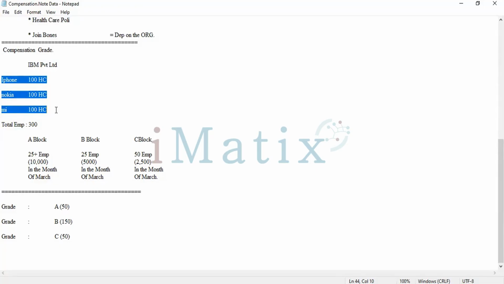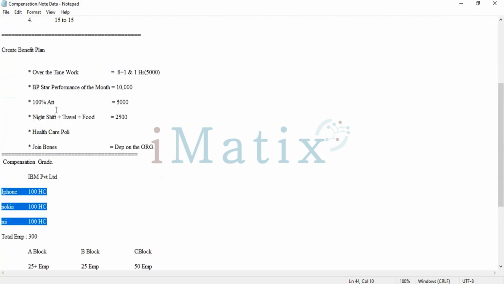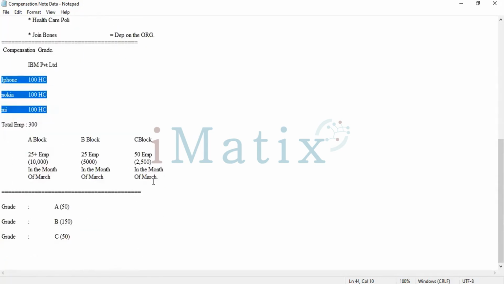I am the person who is giving these compensations to all 300 employees, all having the same compensation. Like I'm giving a compensation of 10,000 rupees for the best performance, 5,000 rupees for the OT, and 500 rupees for the 100% attendance. This is what I'm going to give to the employees. How can I know how many candidates are receiving 10,000, how many are receiving 5,000, and how many are receiving 500?